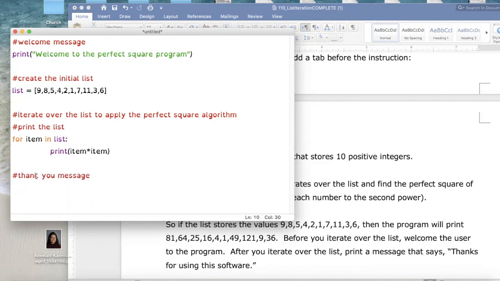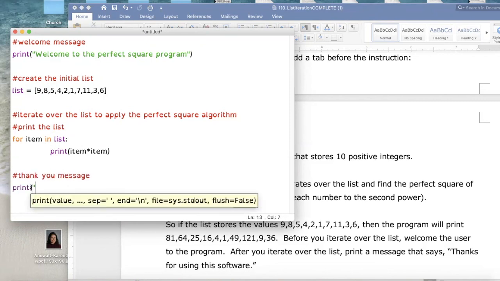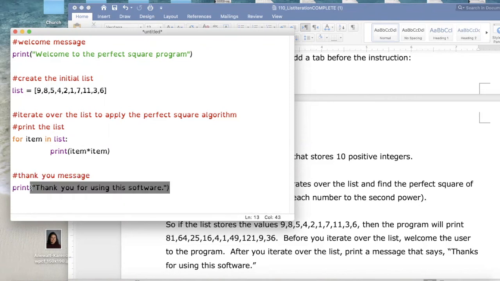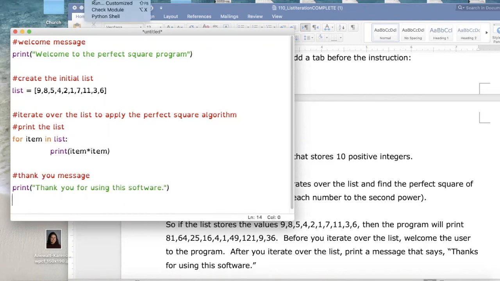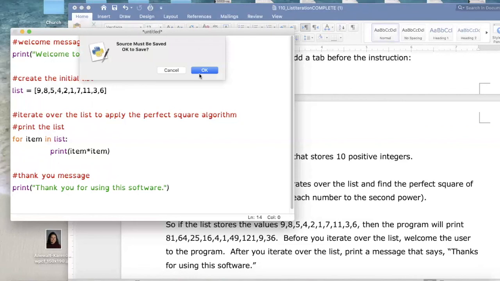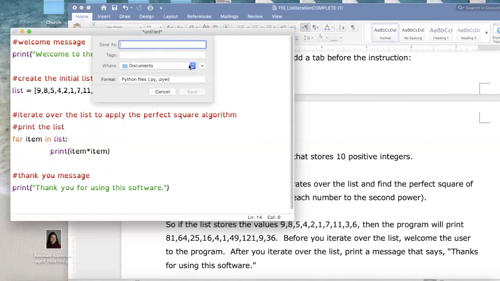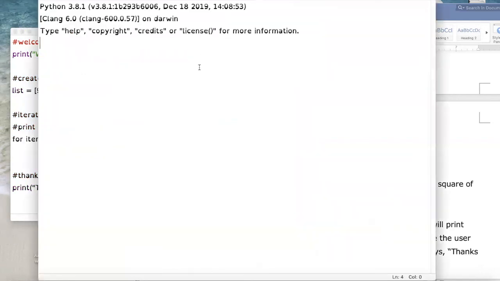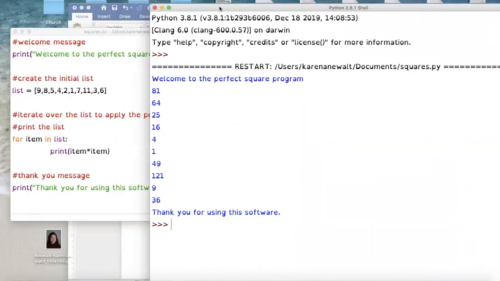And then finally, I want to end the program with a thank you message. I want to display that to standard output. Print, thank you for using this software. I think that's everything that we wanted to include. Let's test it out and see if we have any errors. Looks like we are good.